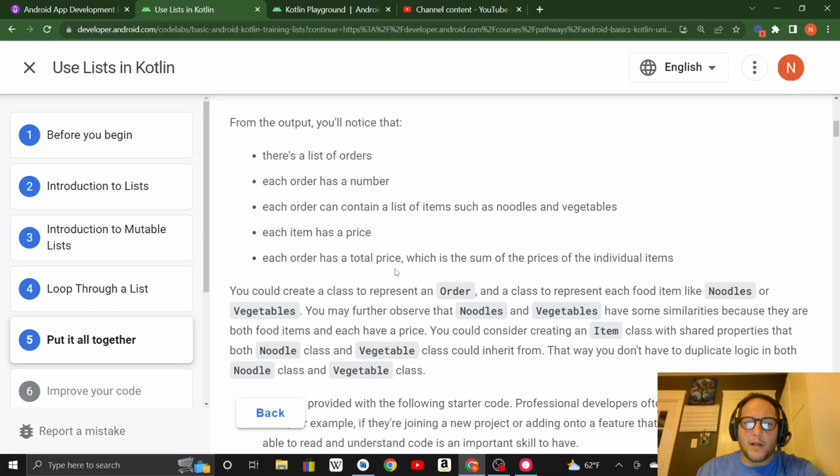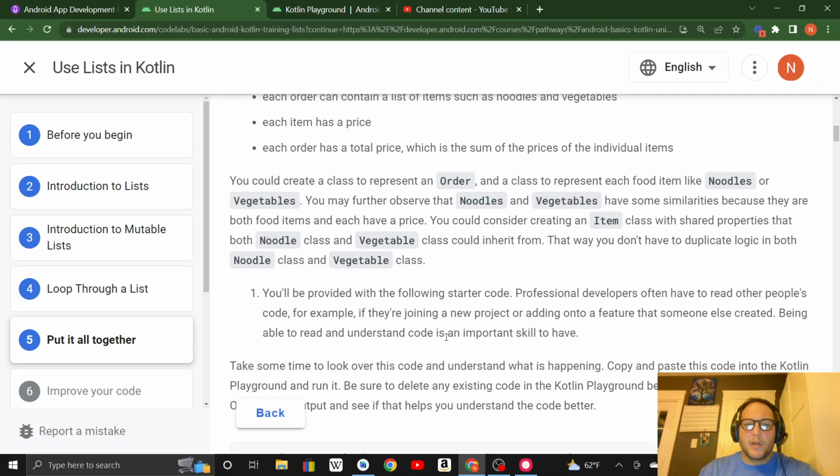You could create a class to represent an order, and a class to represent each food item like noodles or vegetables. You may further observe that noodles and vegetables have some similarities because they are both food items and each have a price, and you could consider creating an item class with shared properties of both noodle and vegetable classes. The classes could inherit from it, that way you don't have to duplicate logic in both the noodle class and vegetable class.